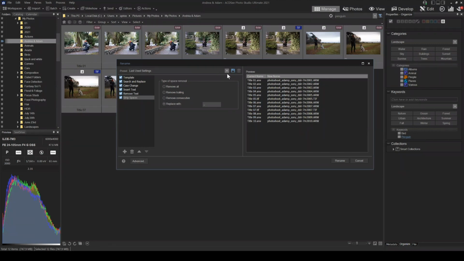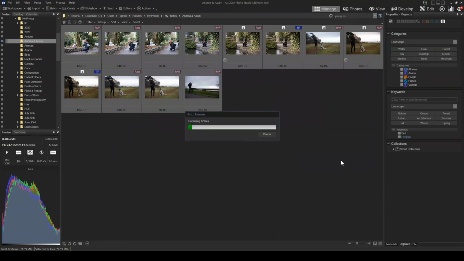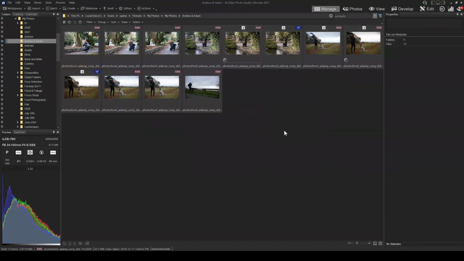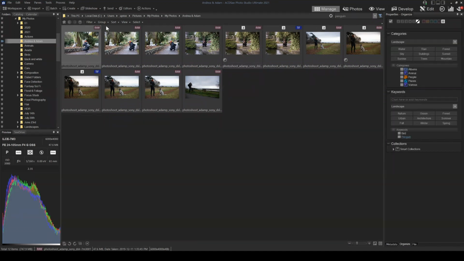And then lastly, we can go in and we can actually save this template. So I can name this template photo shoot, for example. So now I know I can use this template specifically again if I wanted to. So I can go in and I can rename all these titles. And then as you can see, they all have that new function added to them right there. So they're all titled accordingly.